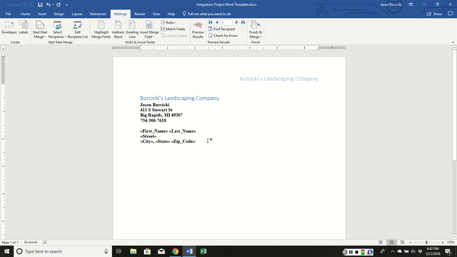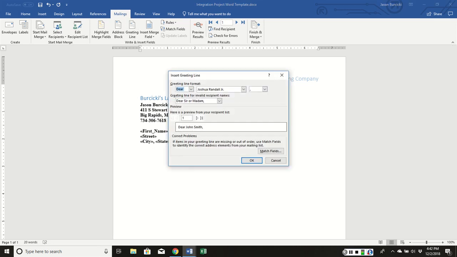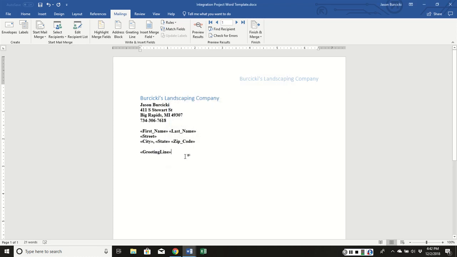And after that you want to press enter twice and insert a greeting line right here. Now you want it to say dear and then their first name and last name. So this is just the example, but what's going to show up is that, and it'll say greeting line. After that, you're going to type your message. So enter twice, and you can begin typing your letter.